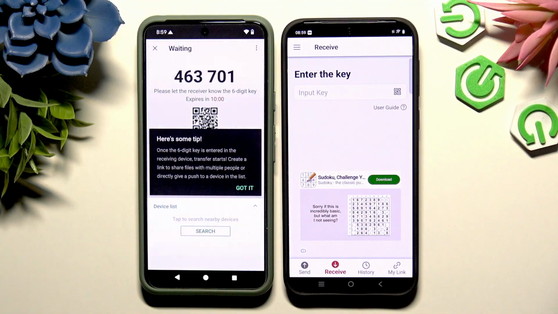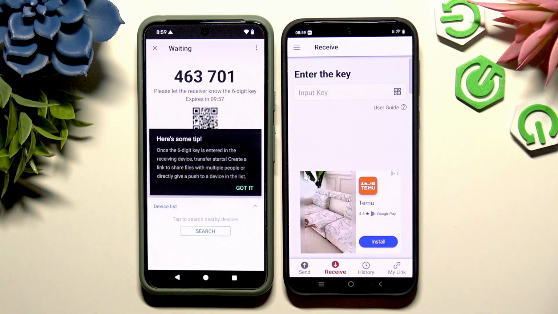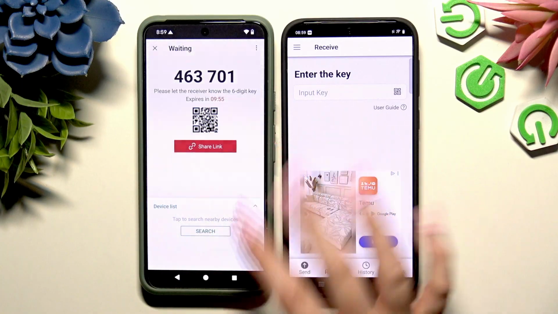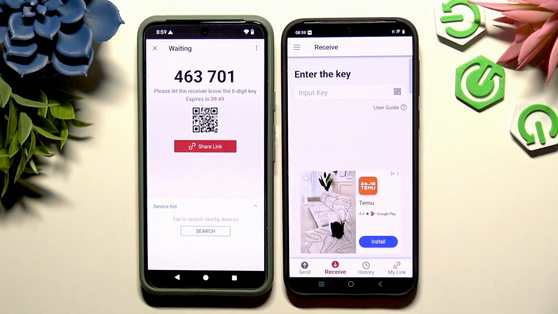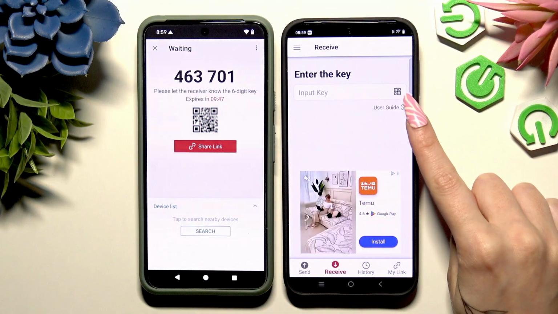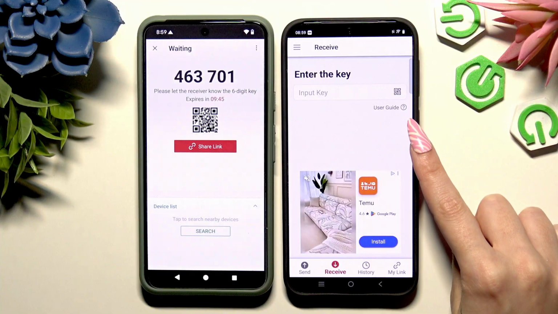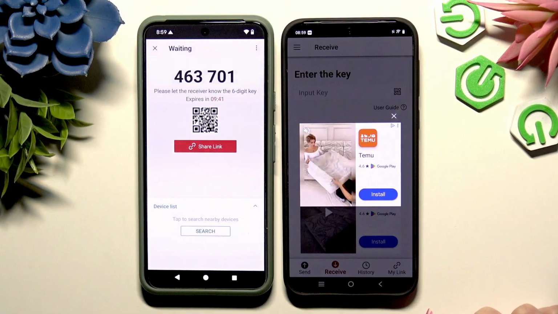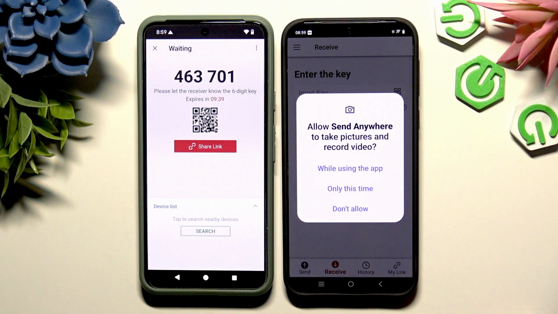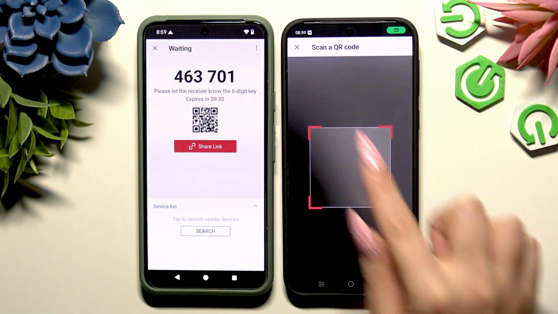And then tap on Got It in Here's Some Tip 1 to decide which connection way you want to use. If you want to connect by scanning this QR code, click on the scanning icon above User Guide on VIVO. Allow camera access in the pop-up and point your device's camera at the code.